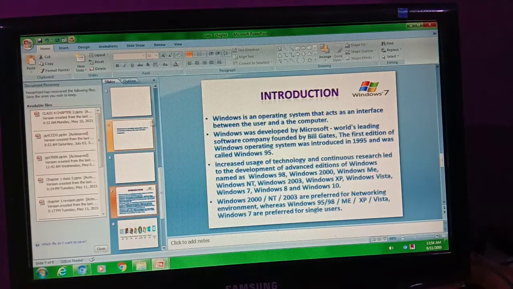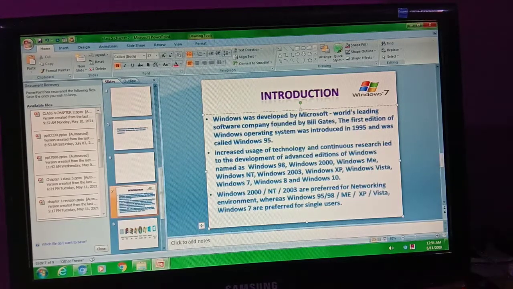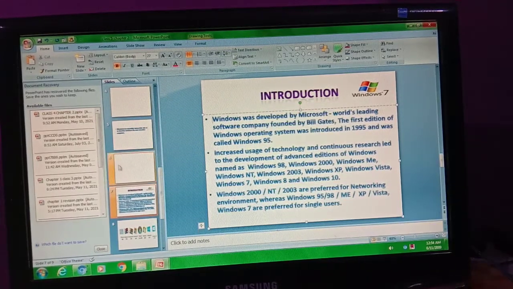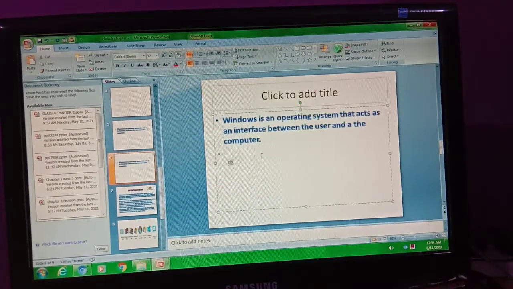If I want to cut this text, if I want to move it because I don't want it here, I right click on it and click on the Cut option. As I click on Cut, see, the text is removed from here. Now paste it in another slide. See, it is shifted, not copied, shifted from one place to another. So this is the difference between copying and moving of text.